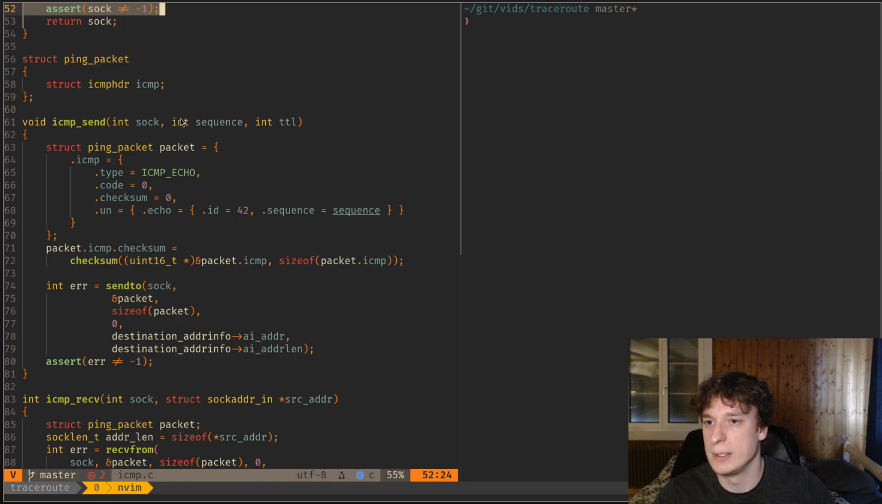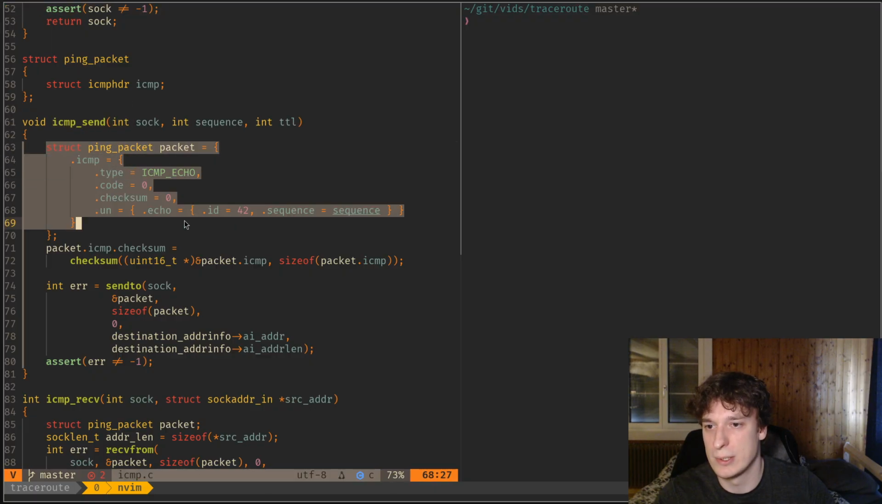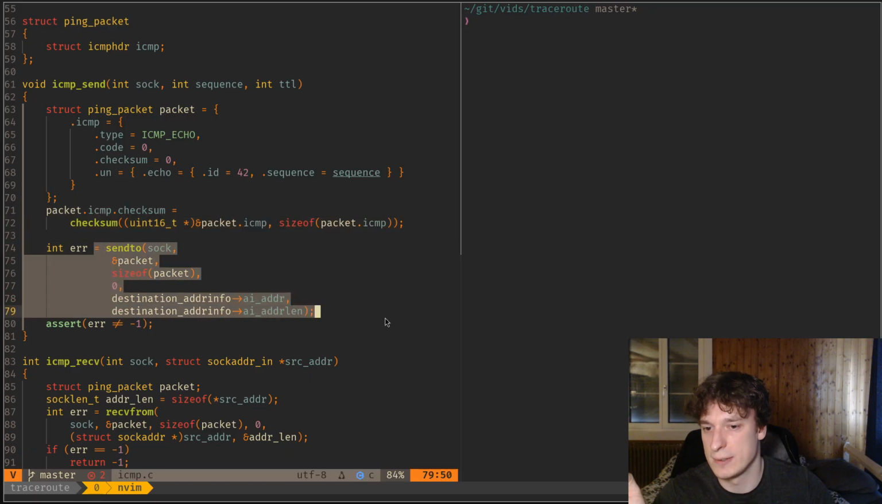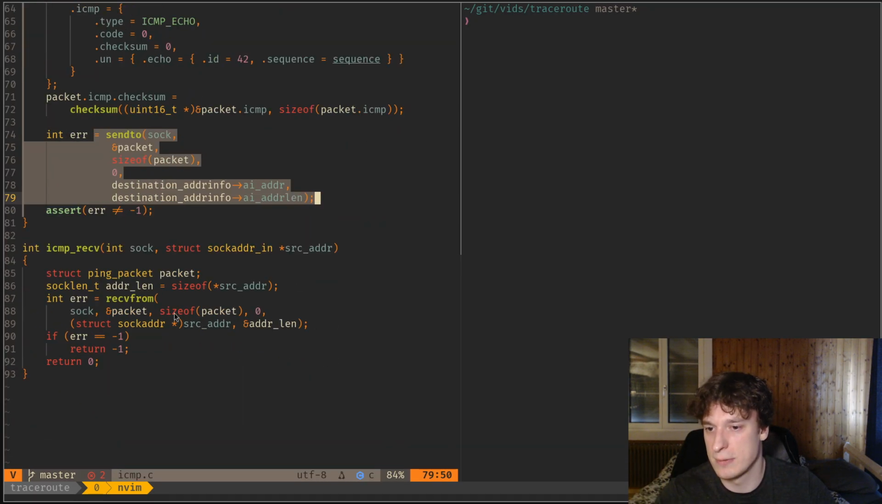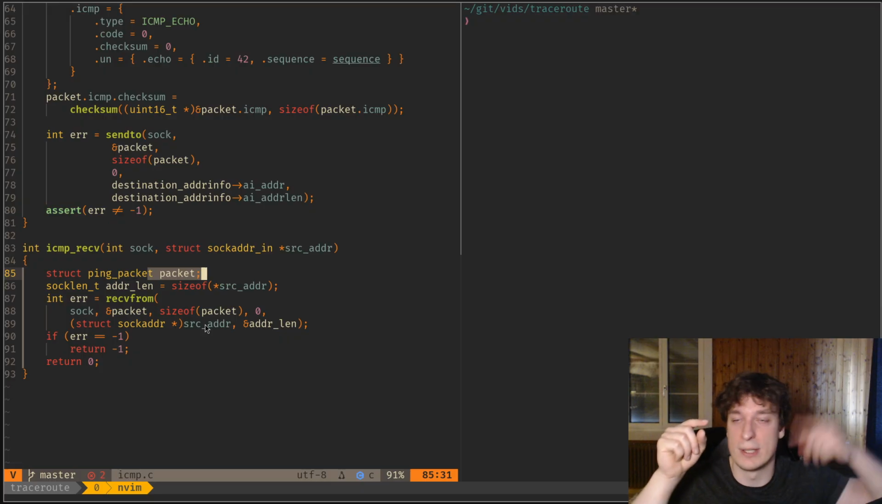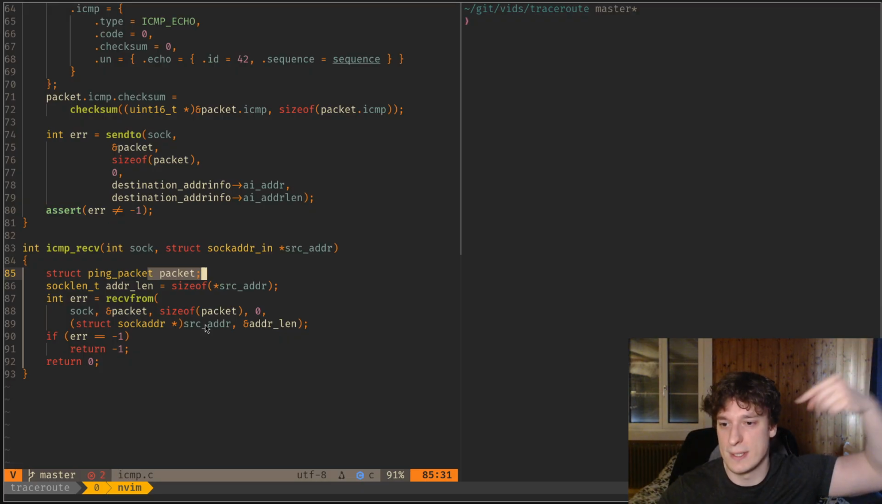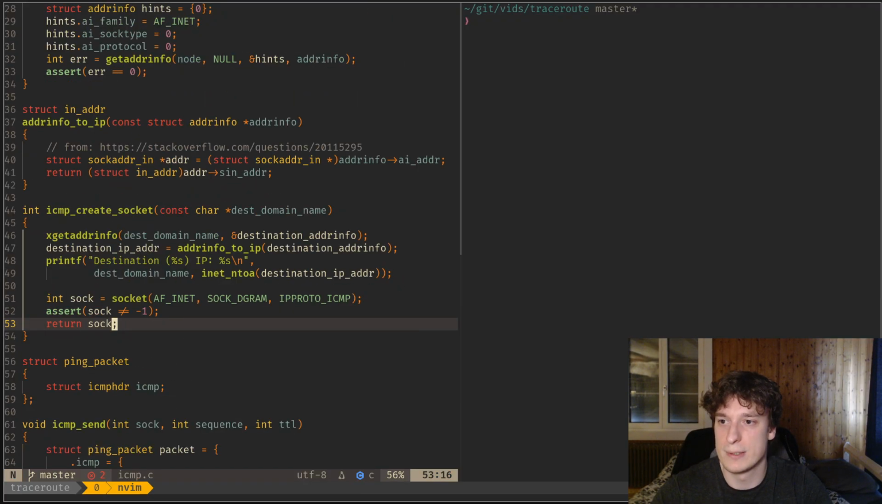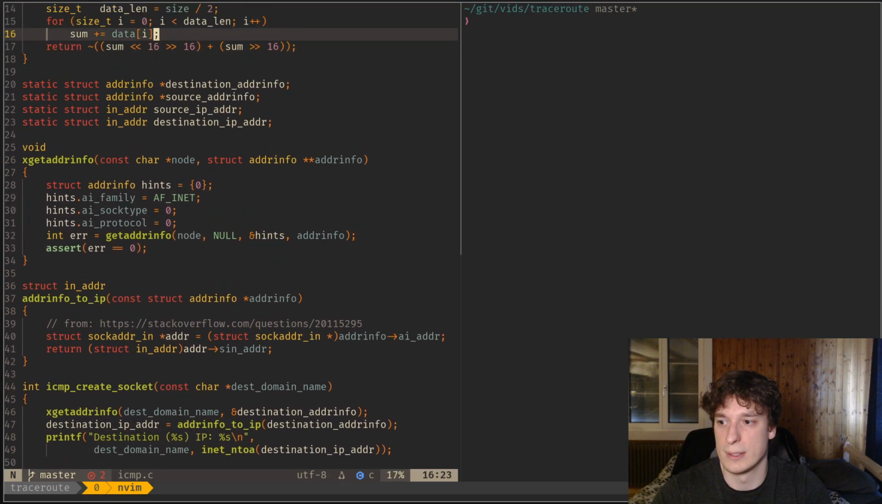And here in the send, I build a little ICMP packet, and then I compute the checksum on it, and I send it to our destination. In the receive, I just call receive from, and the received packet will be in packet, and it will also put the address of the thing that sent it to me in source address. So anyway, let's modify it a tiny bit so that we can actually use traceroute for this.